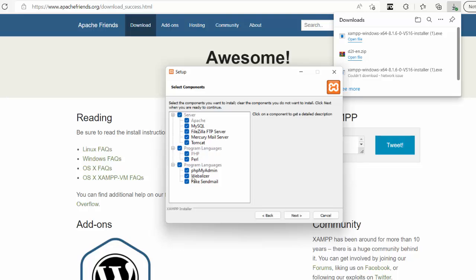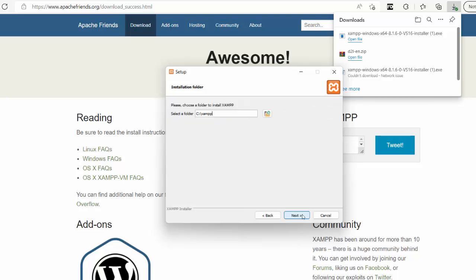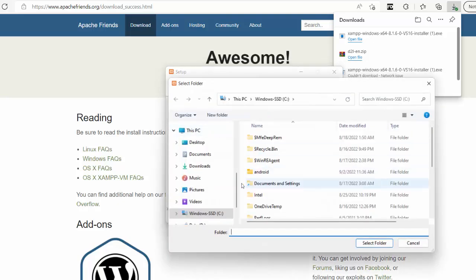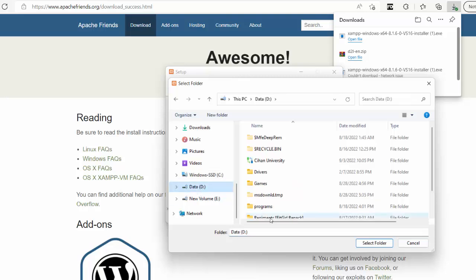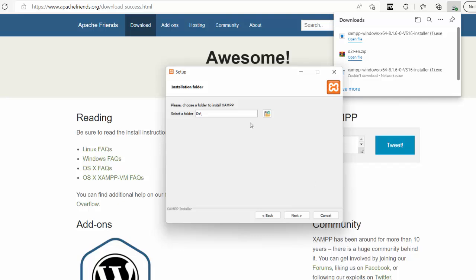You can select anything you want or just install all of them, and then next. It will install the server by default in the C drive, in the XAMPP folder. If you want, you can change it to any other place or drive. For example, I prefer to install it in the D drive, so I can just select here.